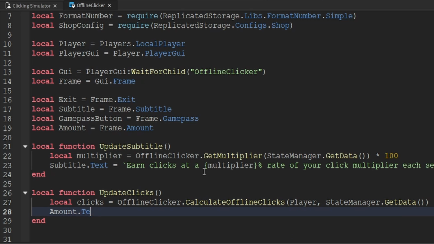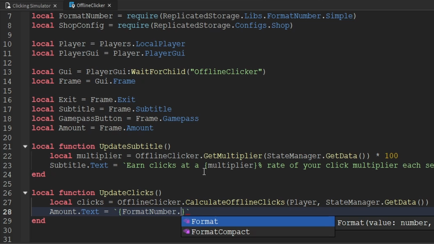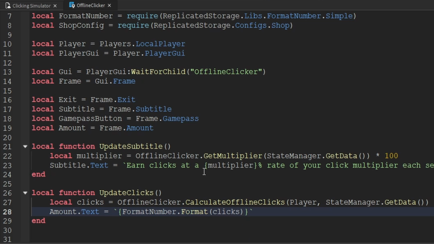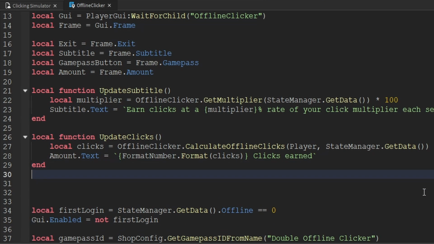Then we'll update the text of the amount text label equal. The first thing that we want to do is use format number.format. We'll pass through the amount of clicks. And then after we display the amount of clicks that the player has earned, we're going to say clicks earned, just like that. So this part will say 999M clicks, and then it'll say clicks earned. Awesome. And now that we've created both those functions, let's call them.